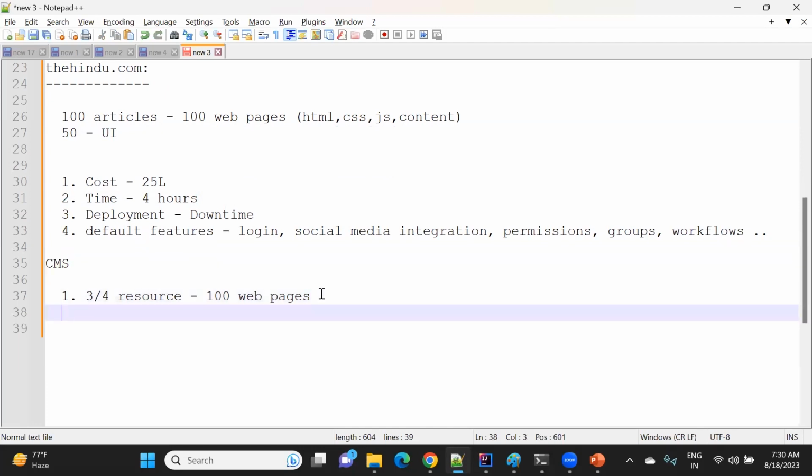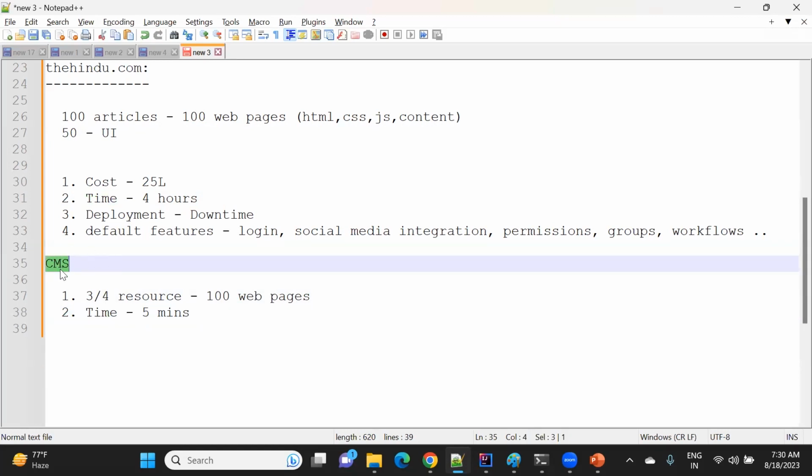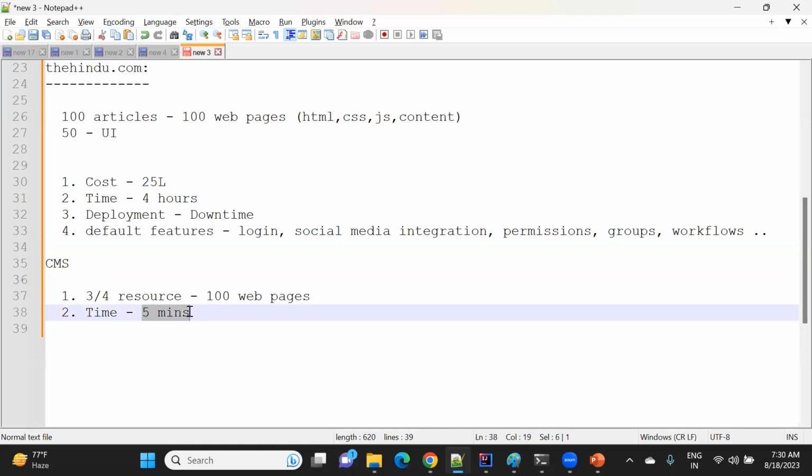That is 3 to 4 resources. And the second one is time. On average, 5 minutes is enough to create one web page because coding is not required. CMS platforms provide a UI, and by using that UI, we can easily create the web page. Just 5 minutes is enough to create one web page.